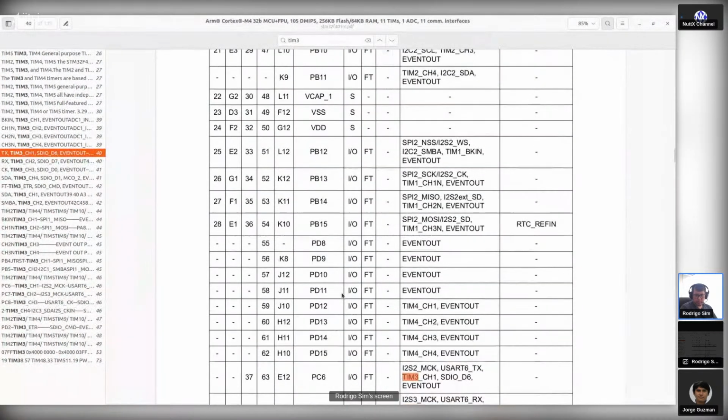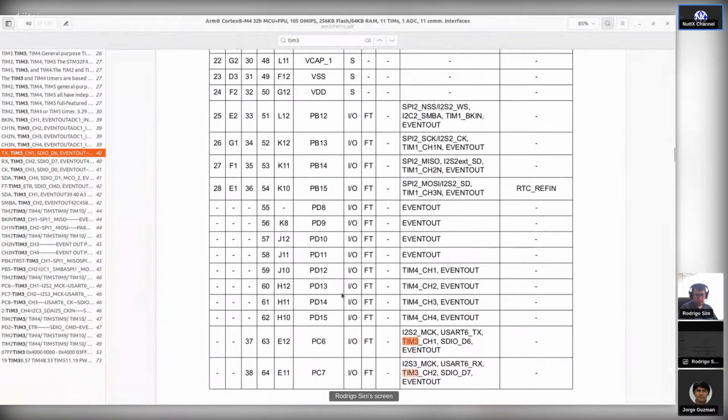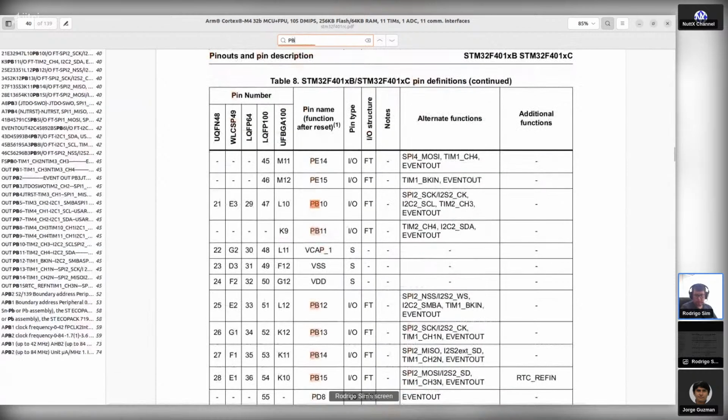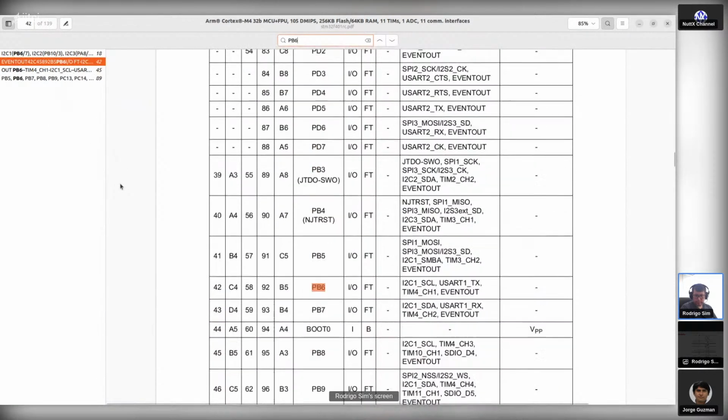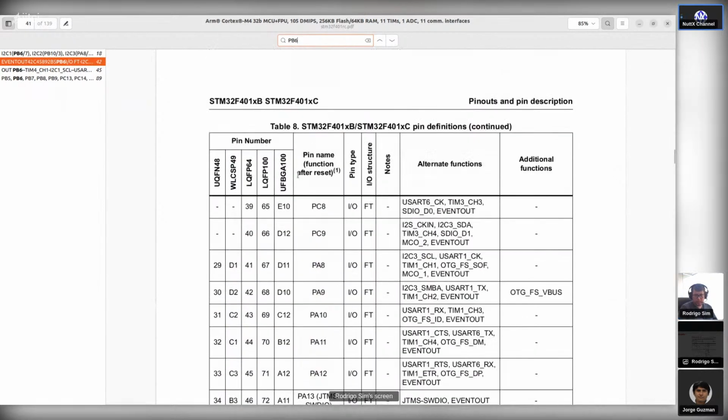Just search for PB6 and PB7 in the data sheet, not the schematic. PB6 is timer 4 channel 1, and PB7 is timer 4 channel 2. So my idea is to use, you suggest PA5, right? Yes, PA5 should be channel 1.